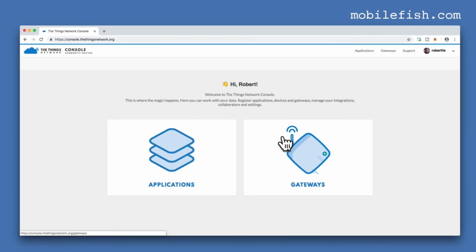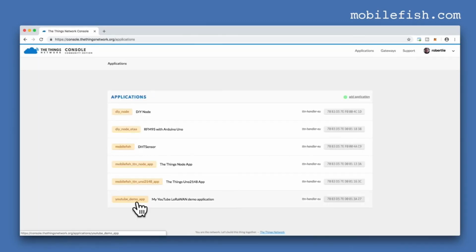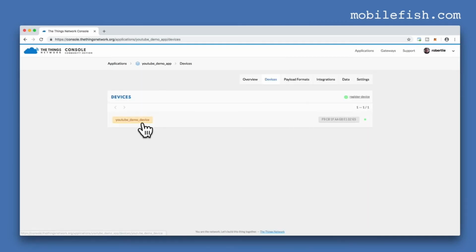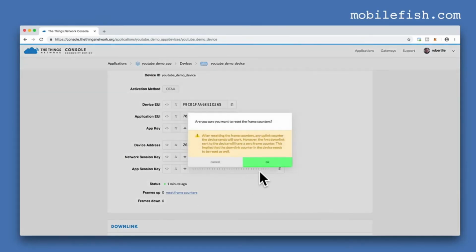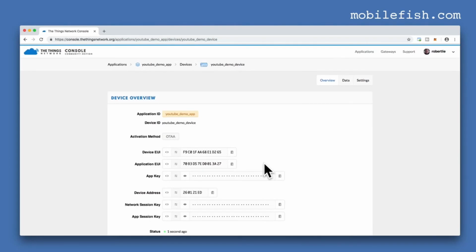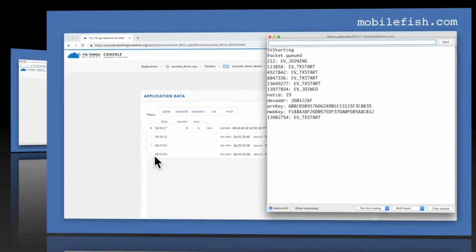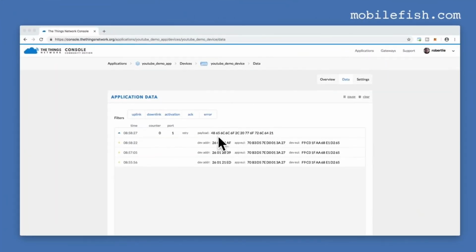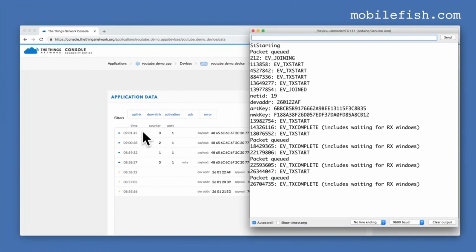Go to the Things console, select the application you created earlier, select your registered device, this device, reset the frame counters, scroll up and select Data. As you can see, these are the 3 join requests, and this is the Hello World message in hexadecimal format. As you can see, every 1 minute a payload is sent.